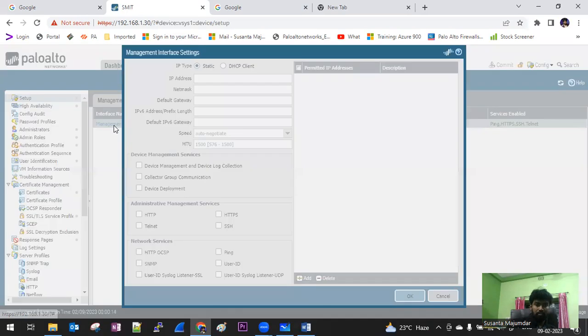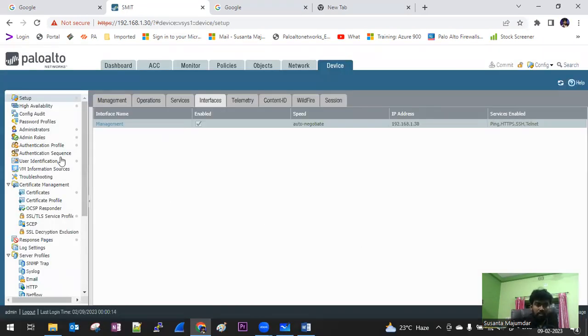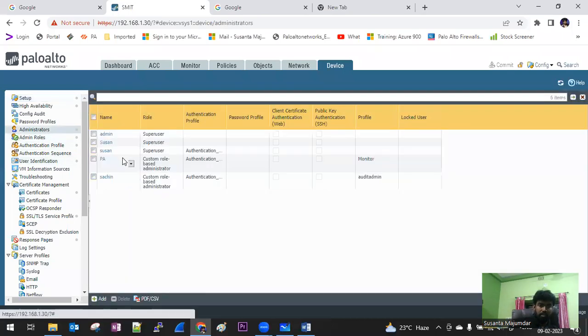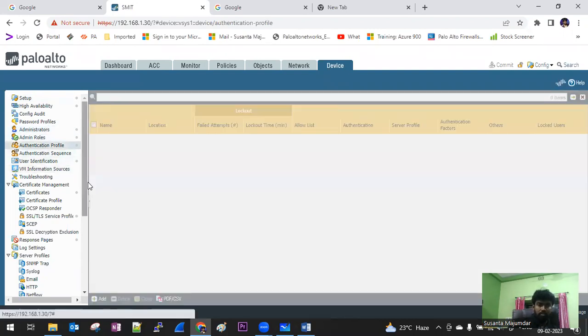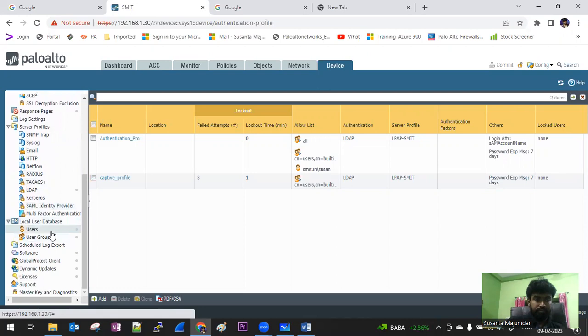You can click over there. This is the management interface configuration. And administrator, I am an admin, super admin. The difference between super admin and role-based admin or device admin. Authentication profiles are created. Server profiles means you can configure LDAP, TACACS, RADIUS.